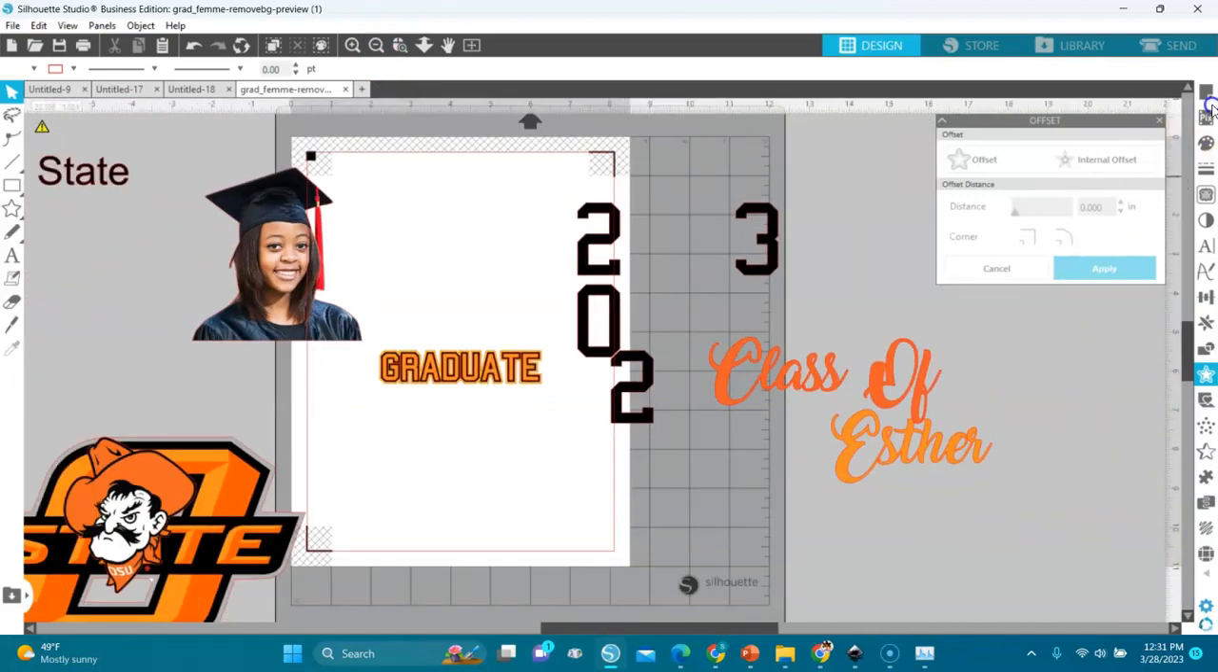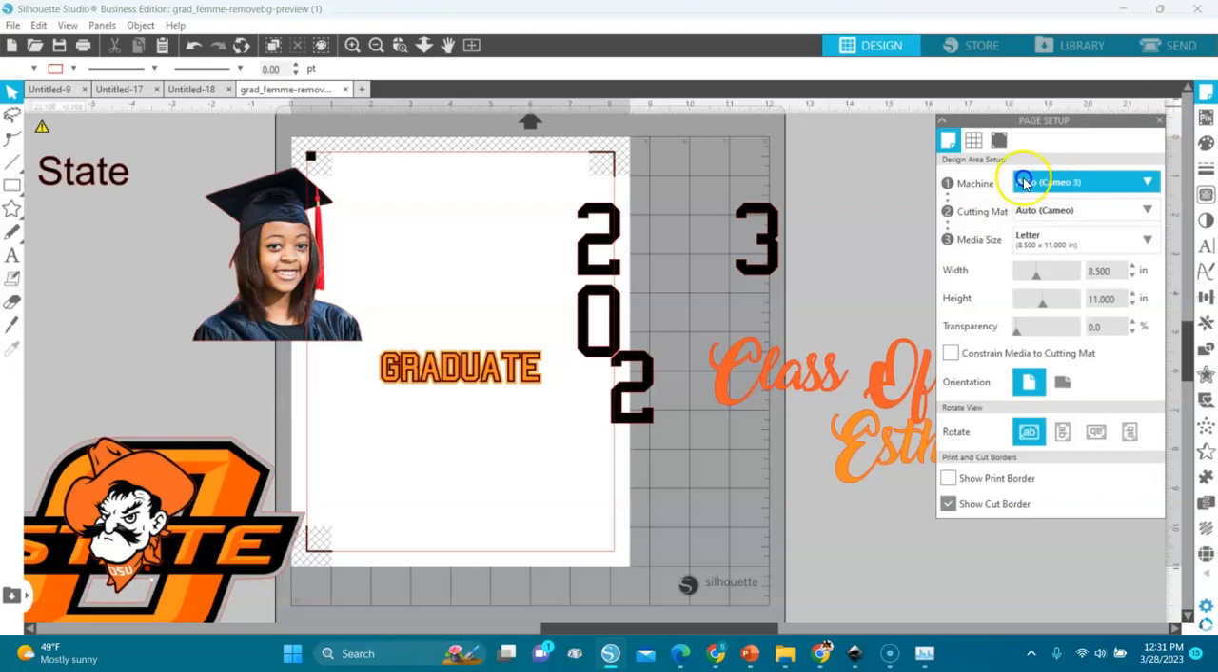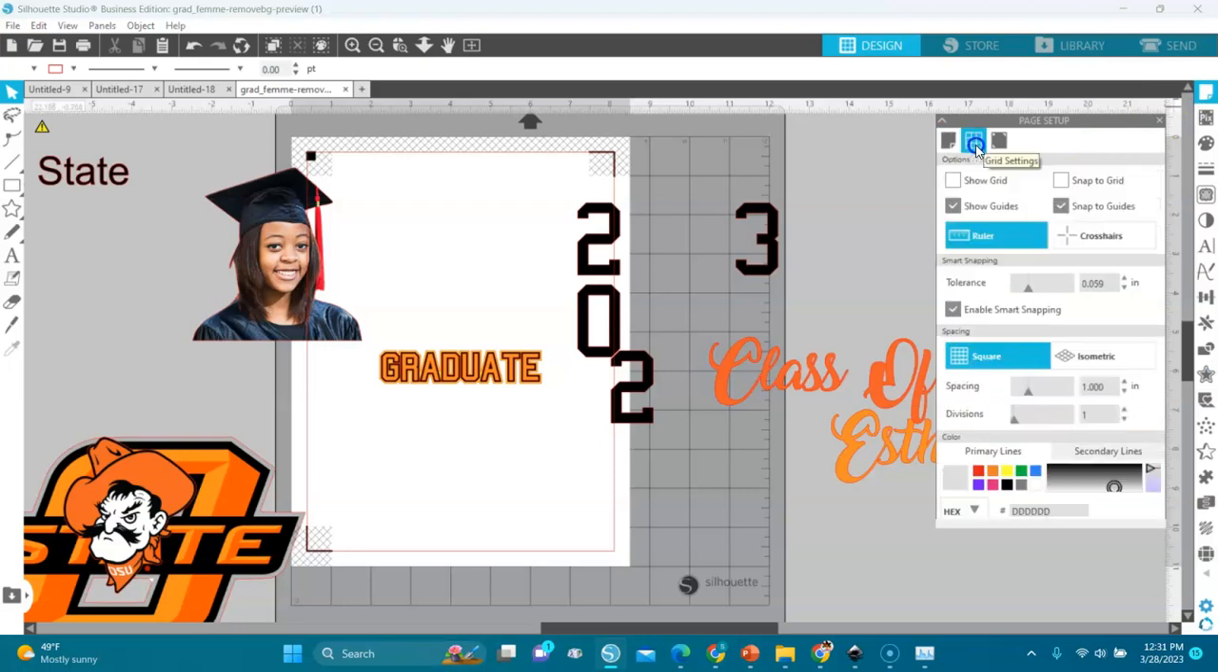You can find it here on the page. You go here in the second one, and this is enable smart snapping. If you do not like it, you can uncheck it, but if you can use it, you can check it. Okay.